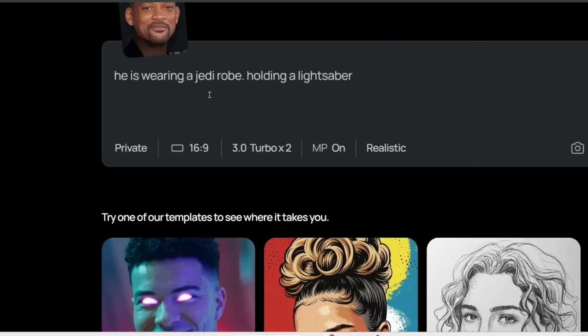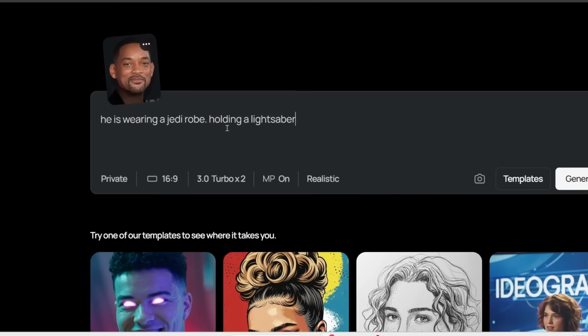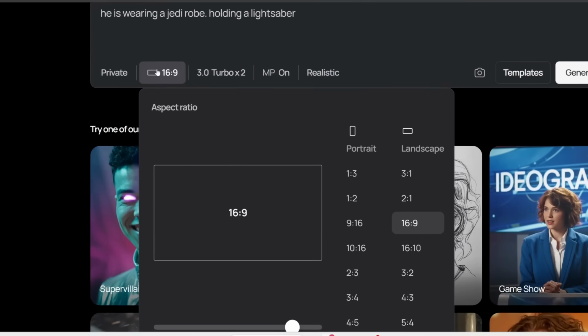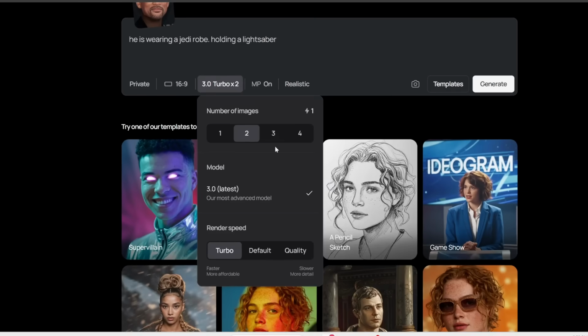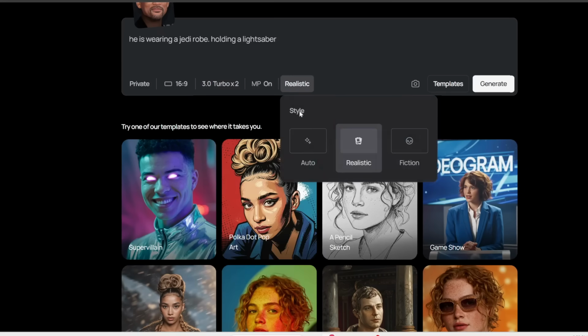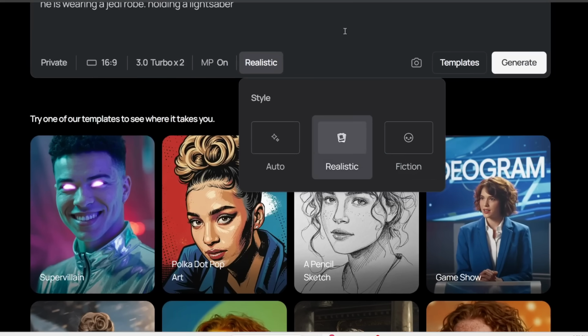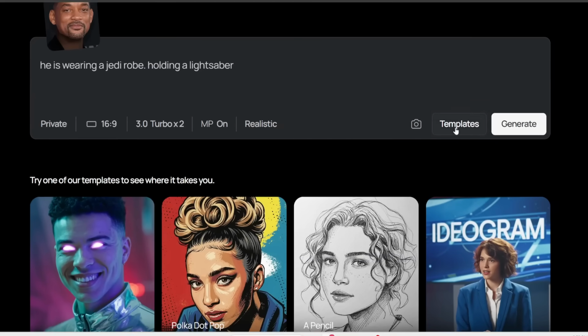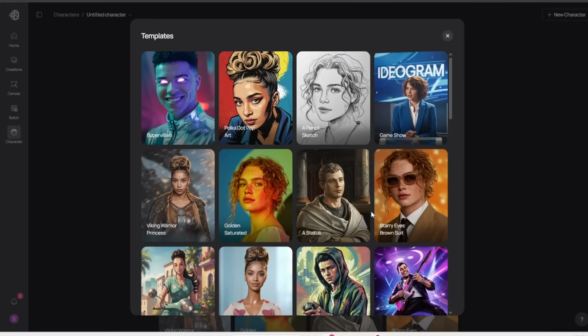And then for the prompt, let's write he is wearing a Jedi robe, holding a lightsaber. And then for the aspect ratio, you can choose from all of these. I'm just going to leave it at 16:9. For the model, you can choose turbo, default, and quality. Of course, the quality one is going to cost more credits, so let's just leave it at turbo. And then you can also choose from realistic or fiction. Let's just choose realistic, and then over here you can also choose from all these different templates.